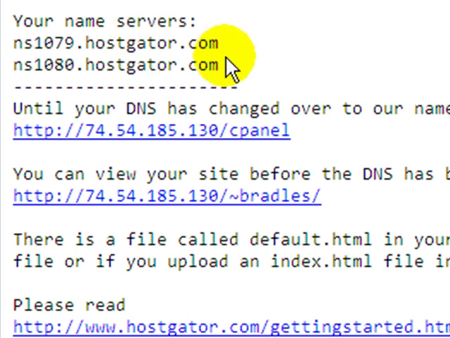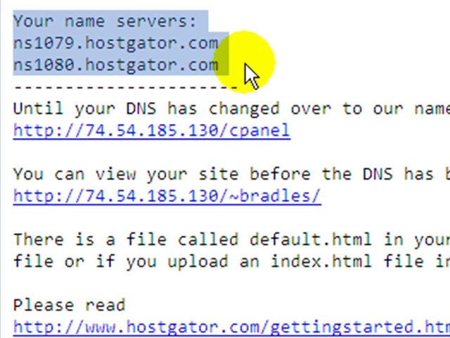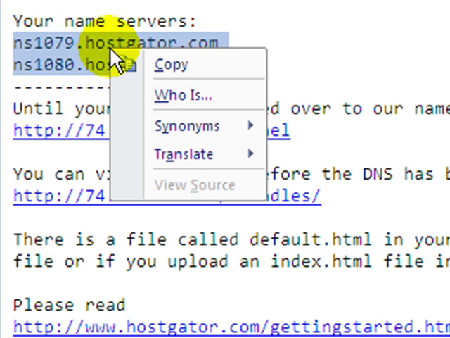You'll see down here it says your name servers. So this is what we want to get. What you need to do is copy both of these, and you'll see mine says 79 and 80, so yours could be something different or they could be the same. And I just right click and copy.